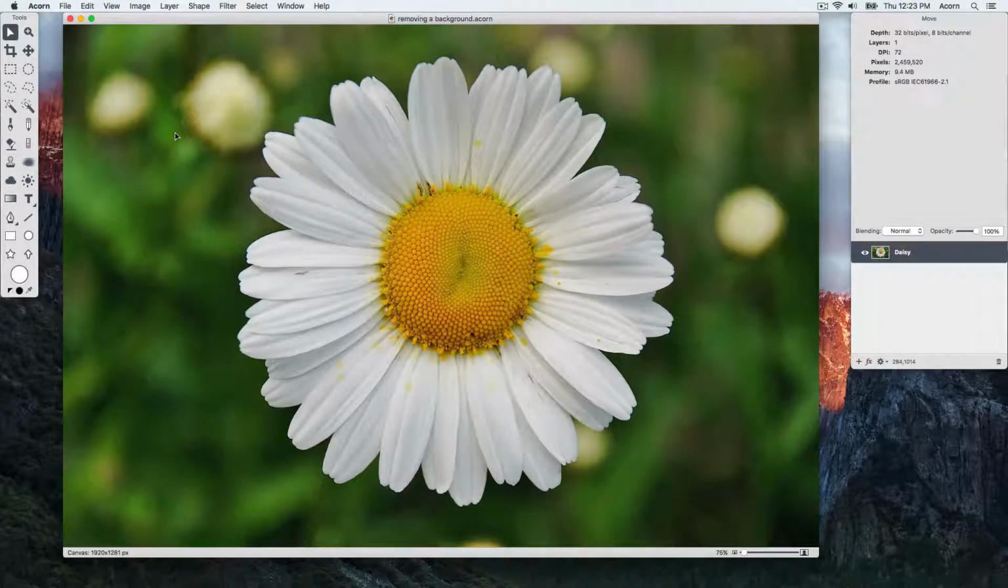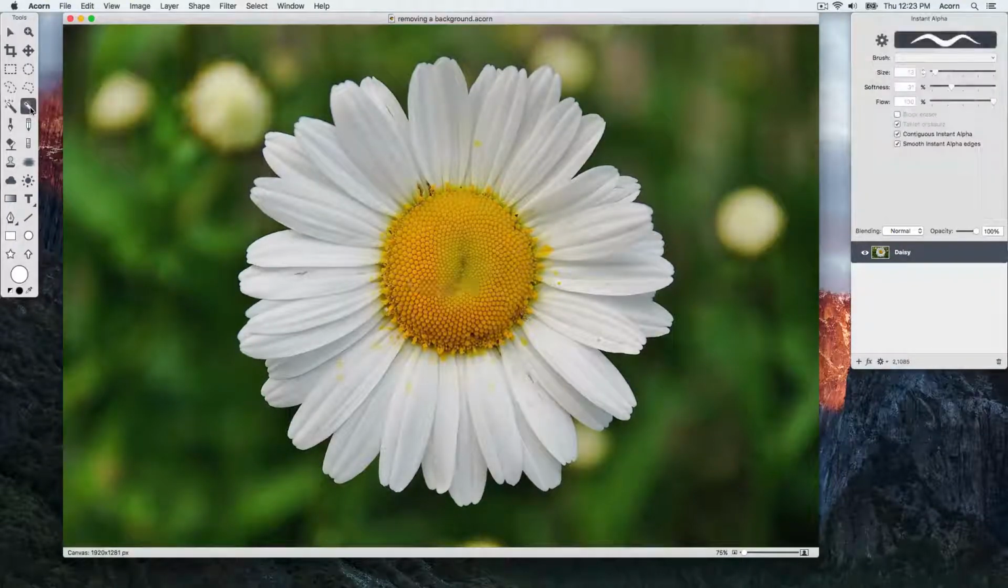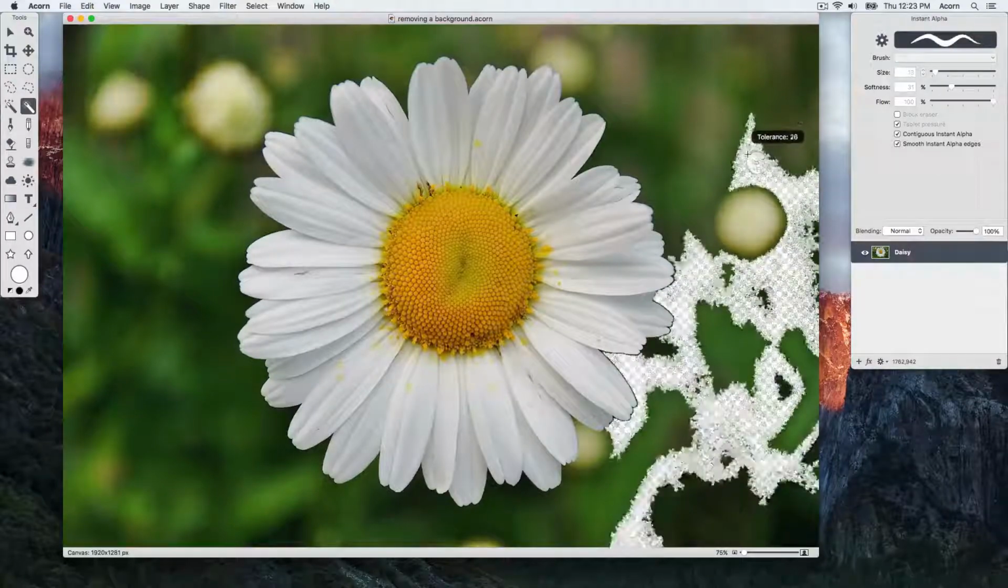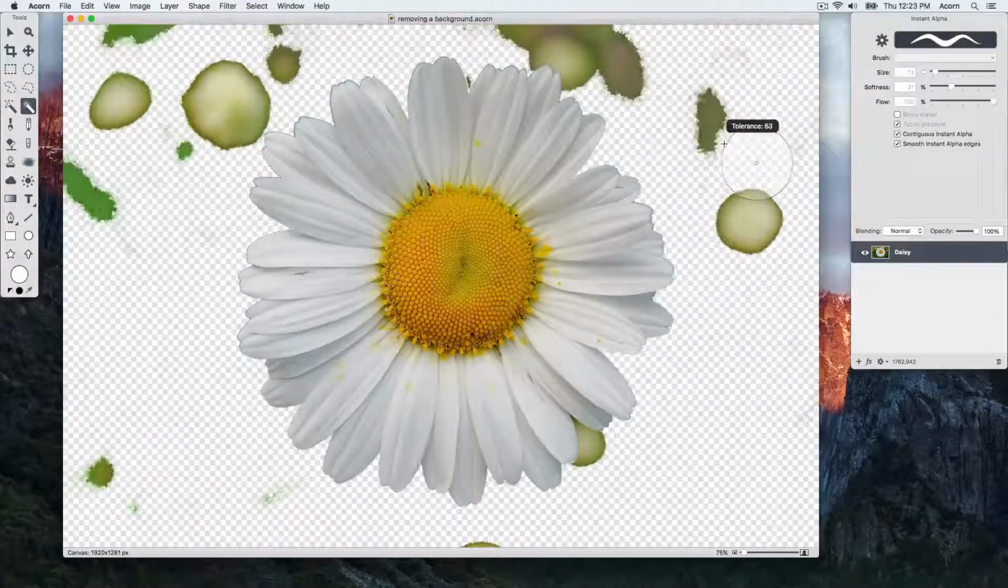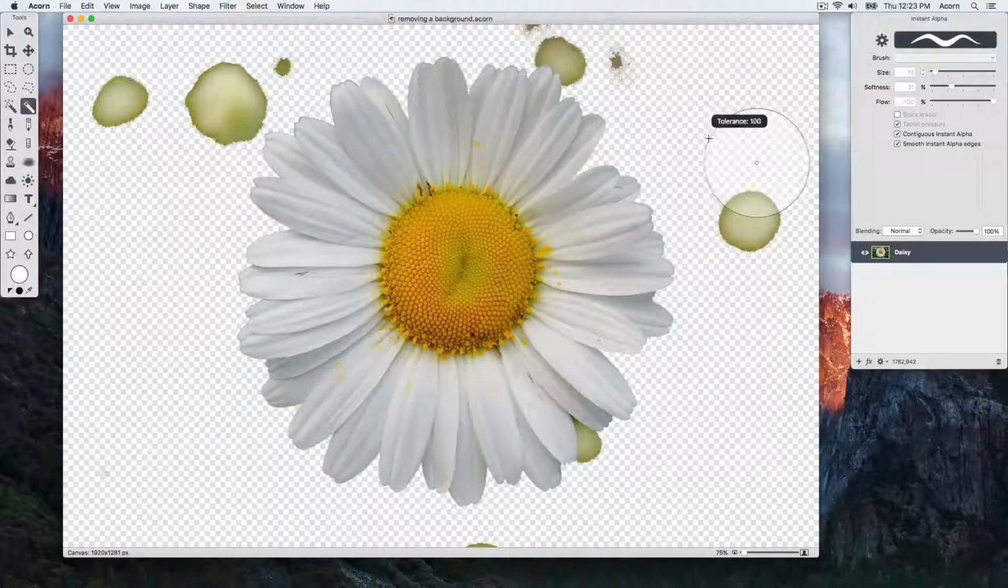In this example, we'll be removing a background using eraser tools in Acorn. We're going to start by using the Instant Alpha Erase tool, keyboard shortcut E. This tool works by erasing pixels of a certain color. So click on the color you want to erase, and then increase or decrease the erasing tolerance by dragging inwards or outwards with your cursor.